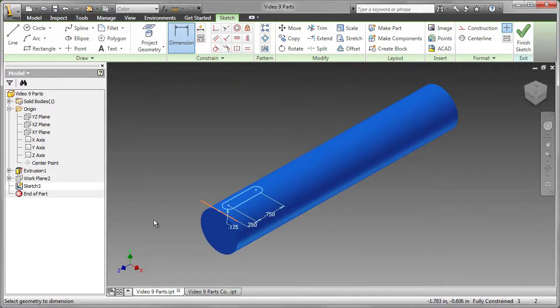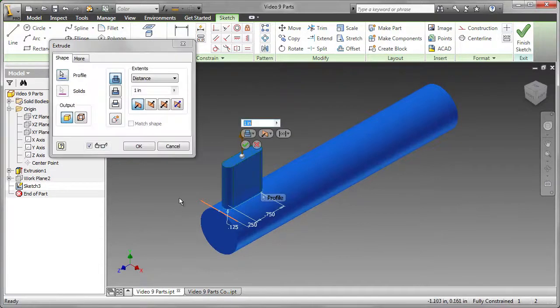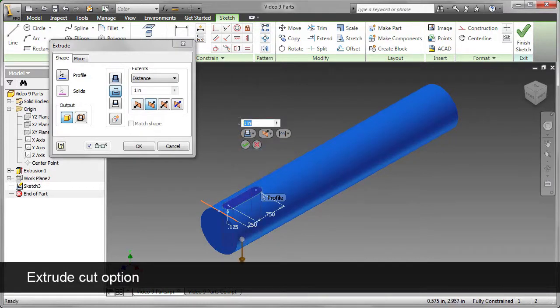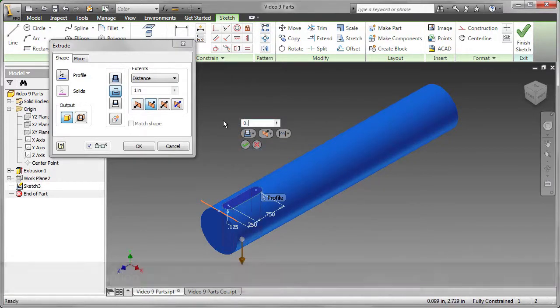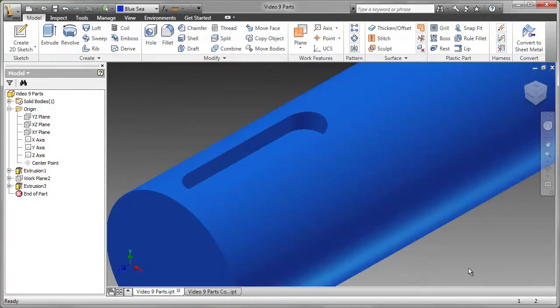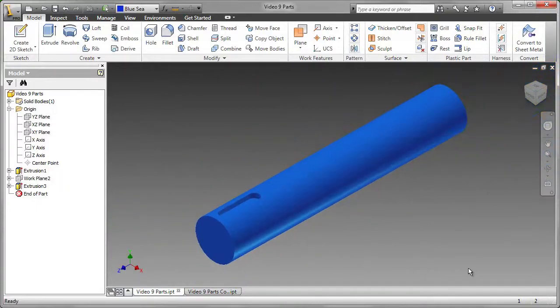Now that it's positioned, we can go ahead and cut that slot out. Again, only possible because we used a work feature. Using the extrude tool, we're going to cut, and we're going to give a distance of 0.125 inches. Now we've completed the slot for the key. Again, only possible by creating the sketch using a work plane.